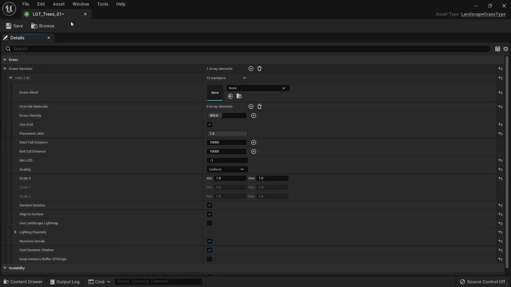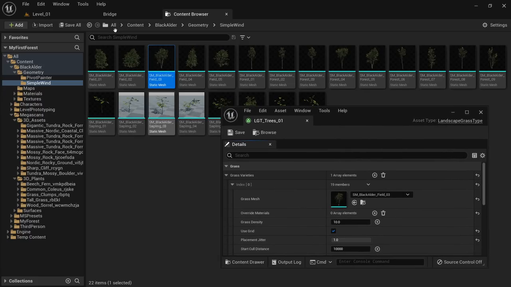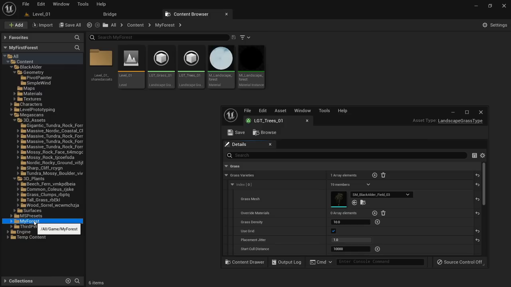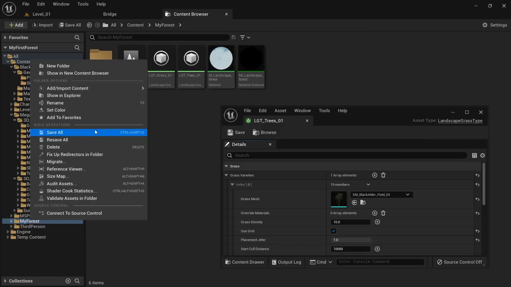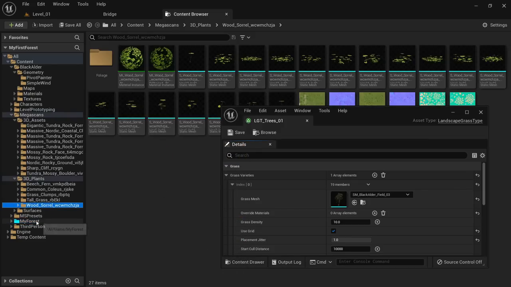So let's find one of the trees we want to put. For example, maybe this one, we can put it here. And let's change the density. We don't really want to spawn a lot of them at the beginning. So just like that, we just need to modify our material. So we were going here to my forest, and if you're having a hard time finding your folder, just like I am now, you can right click, set color, and we can just put something blue, I don't know, light blue, and that's it. Now it's easier to find.